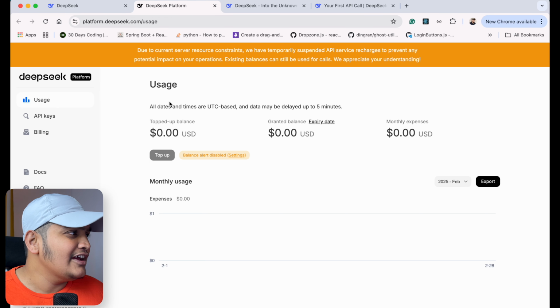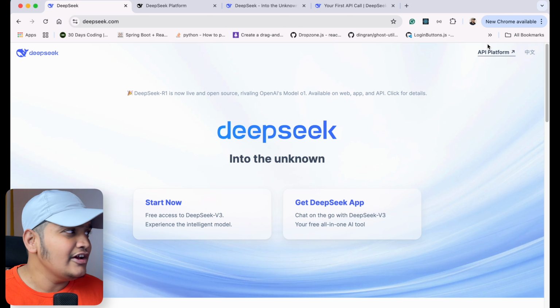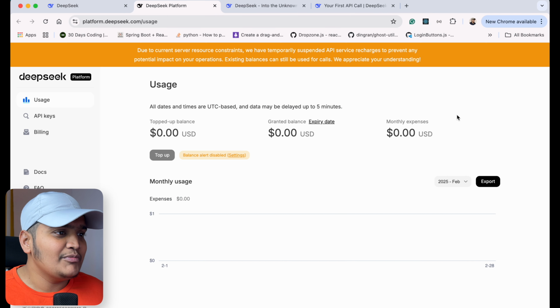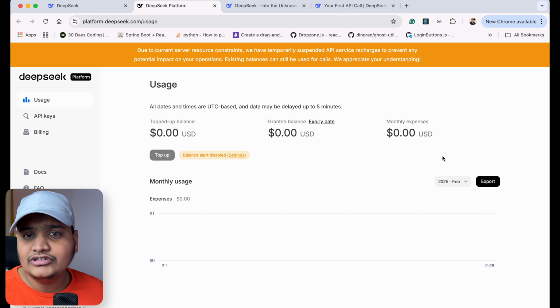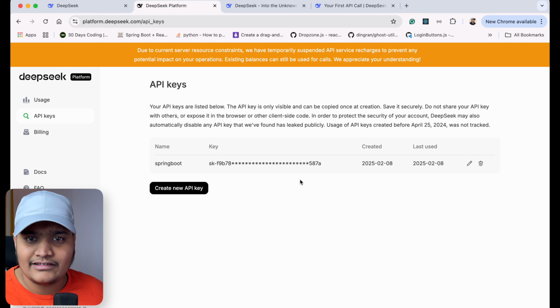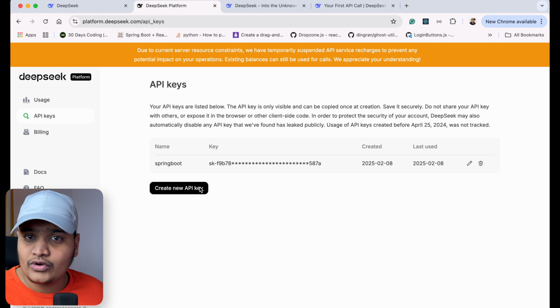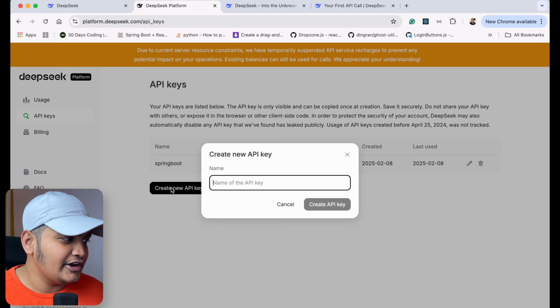Once you click on the API platform, it will ask you to log in. Once you log in, you will be treated with this page. Here you can see that you have the amount, so you can add the amount to it, and once you add the amount, you can start using the APIs. Once it is added, you can go to API keys to get your APIs as well. I have already created one API key, and you can create your own as well. You just click on create new API key, give the name and it will be created.